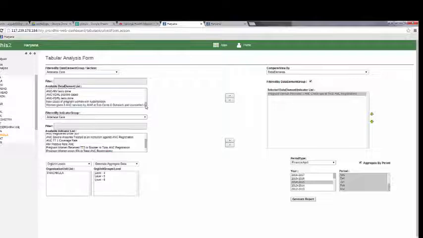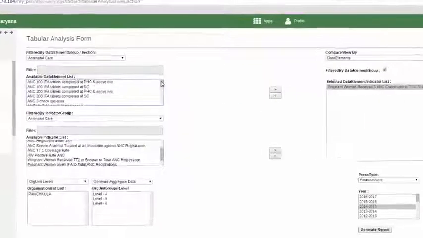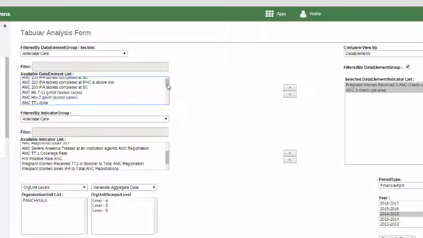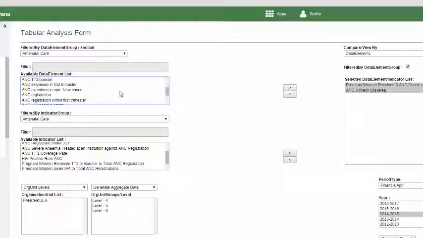Just out of our own curiosity about how they have calculated it, we work it out from here also, and we should find the 2 data elements. What are the 2 data elements? We are interested in ANC 3 checkups, and we are interested in the total ANC registrations. So this is ANC registration. So we have ANC registration, we have 3 checkups, and this is the indicator that has already been calculated, which we have taken from here. Now we select this, highlight it, click it over here, and it comes over here.